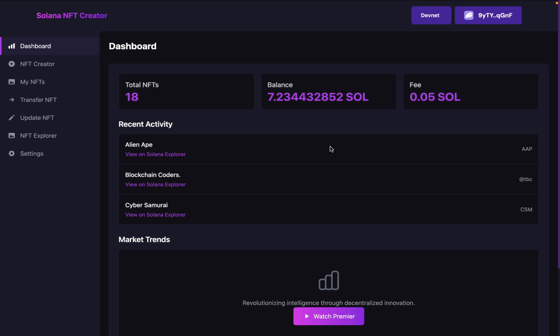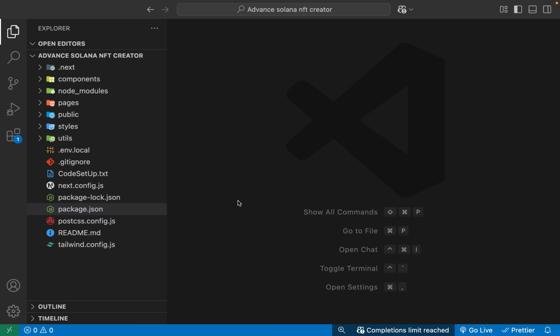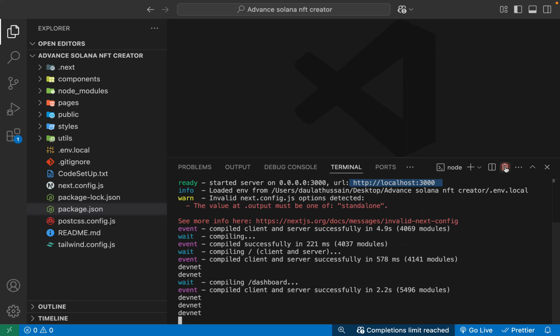Now let me show you how you can deploy this project online so users can start using your project and you're going to start making commission. So we're going to deploy to Hostinger. Come back to the code. So here we are back on our project. Now I'm going to open up my terminal and I'm going to simply delete it.